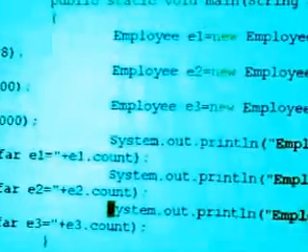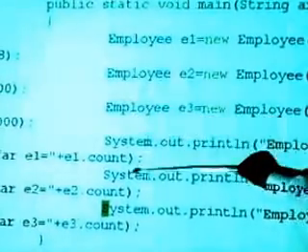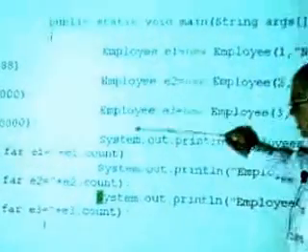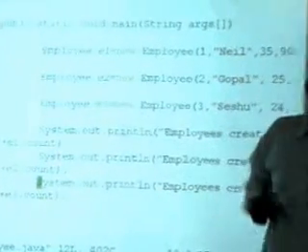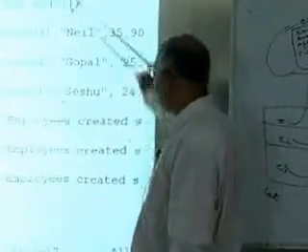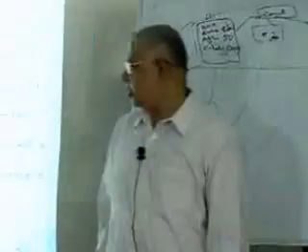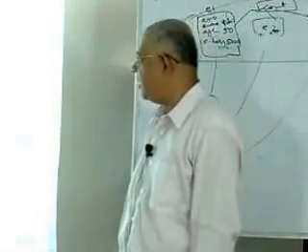Because as the objects are getting created, the common variable gets incremented. Anyway, I'm sure you're smart enough to understand it. Without me having to put this here and here, you'll understand that this happened, this happened, this happened. Count got incremented in every case, and what we are getting is the final count here, because we are printing it after the creation of the 3 employee objects, after the 3 constructors have been called. So three constructors have been called.